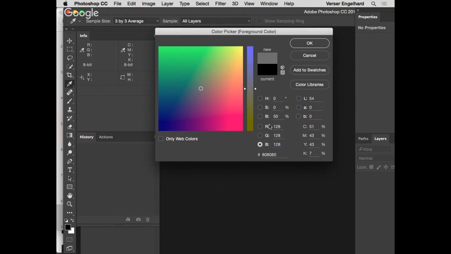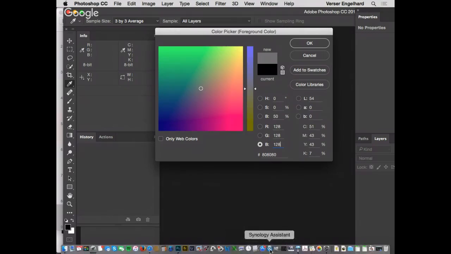You can't actually get a true middle gray in Photoshop. Why is that? Anybody? You've got 256 colors in Photoshop. What's half of 256? It's 127 and a half. You can't have that half. So you either get 127 or you get 128. Photoshop arbitrarily picked 128. Okay, stay in this dialog box for me if you will.